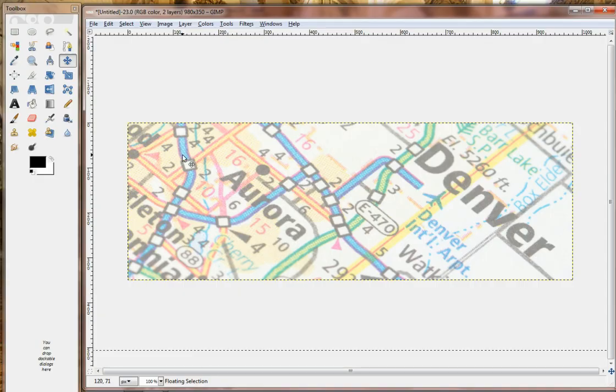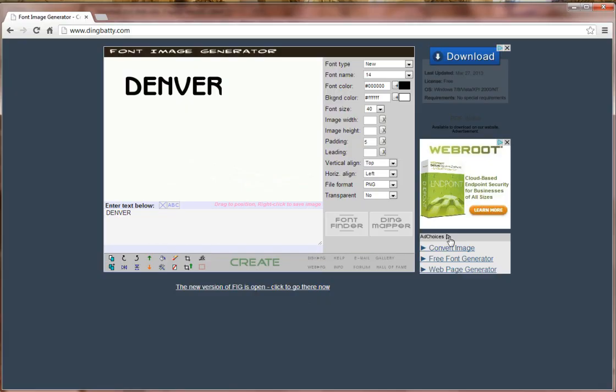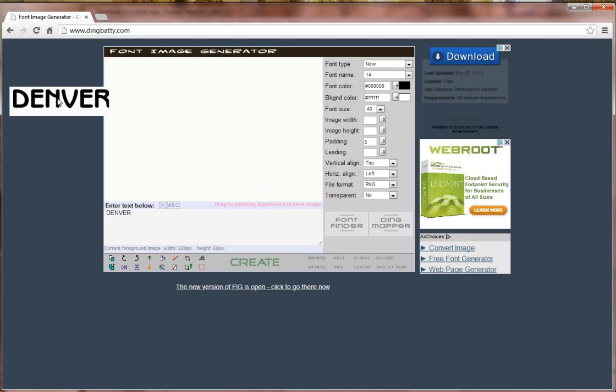So now you're going to have to get some custom text for your banner. So the website I like to use is dingbatty.com. And this is where you choose your font type, name, the color of your font, the background color, the size, and the padding. Make sure you give a little bit of padding. It makes editing your file a little bit easier. And see, if I drag it over here, you can see that the background is not transparent. So I'm going to go ahead and hit yes on the PNG and transparent background. Hit create.